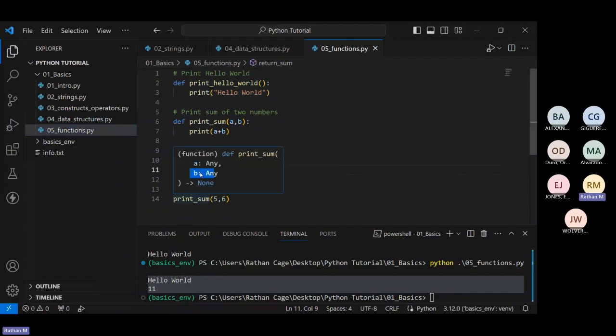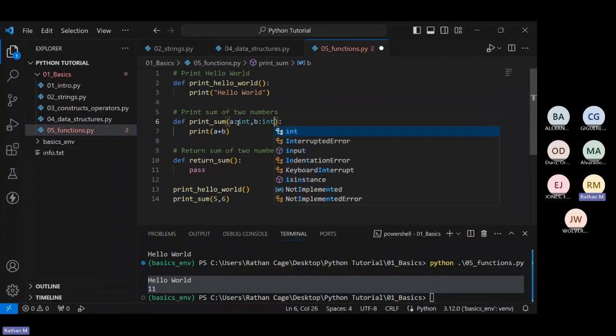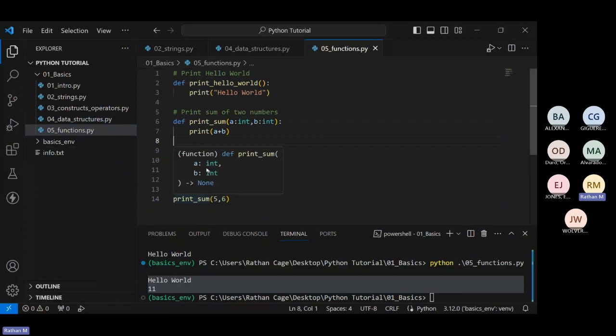But if we are giving this function to someone, we need them to know that A must be an integer, right? And B must be an integer. So to do that, there's a way to do it. After A, just write colon int, and after B, just write colon int. This will make sure that wherever you're calling the function, it'll get specific information that A must be an int and B must be an int.